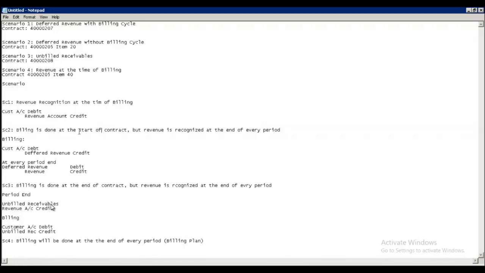Since billing is done at the start of the contract, there is only one time we are booking the billing. But here we are booking the billing every period end, and that is the reason at every period end this normal entry will come, because there is no question of deferred revenue and no question of unbilled customer account or unbilled receivable account, right? Yeah, makes sense.